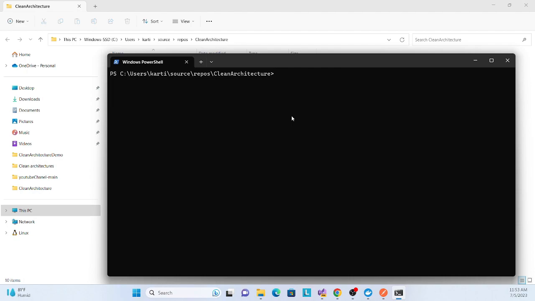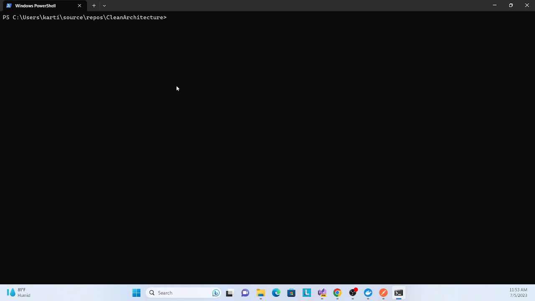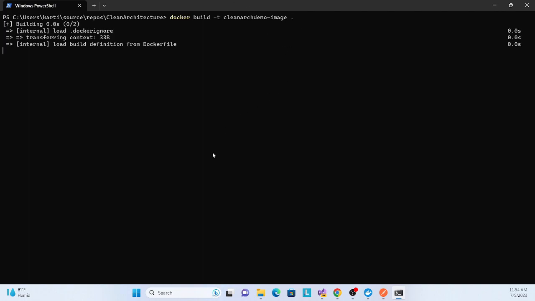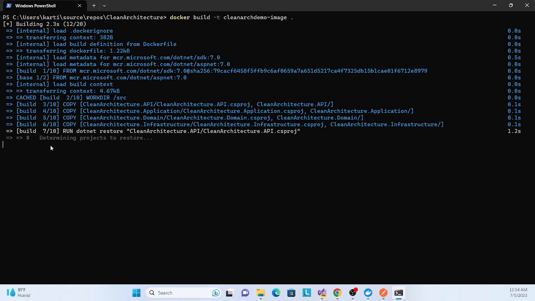Now create that image. Let me zoom in. The command is docker build -t, then the tag name, which will be cleanarch demo image, and then a dot. This is important, so don't forget the dot. Then hit enter. Now see, this is creating the image.